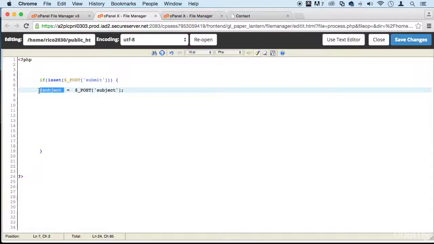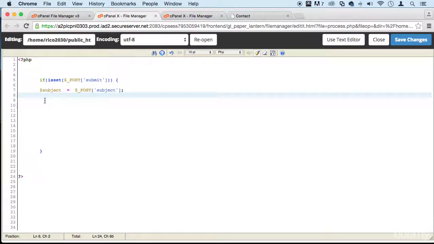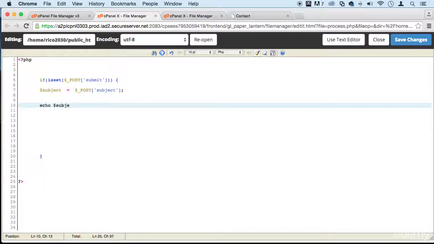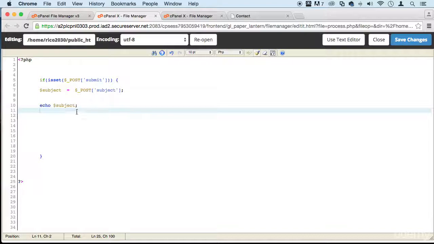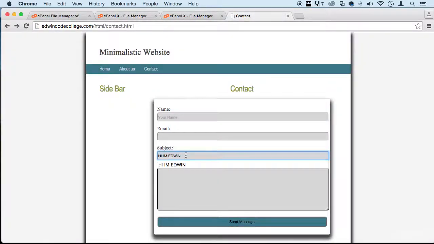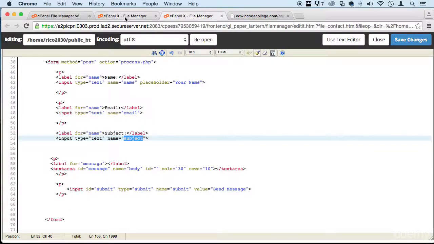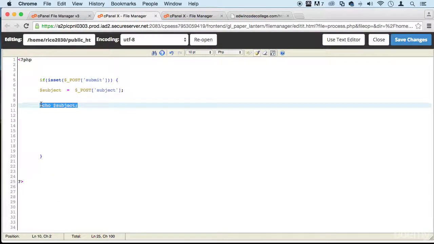Now this variable here is going to have whatever value comes from the subject input in our contact page. In this case, Edwin. And we can just echo that variable out like this, echo $subject. There we go. Because we have it up here and it has the same value. I just want to show you that it works. So Edwin, and I'm just going to type SSSS, send message, and you can see that we still get the same thing. A little bit of PHP for you. Hope you like it.